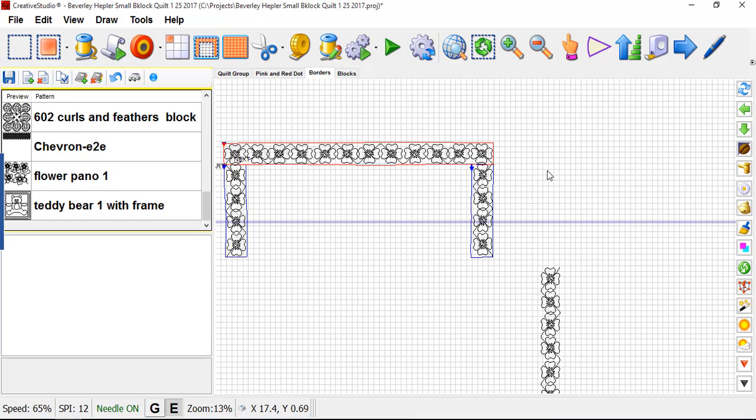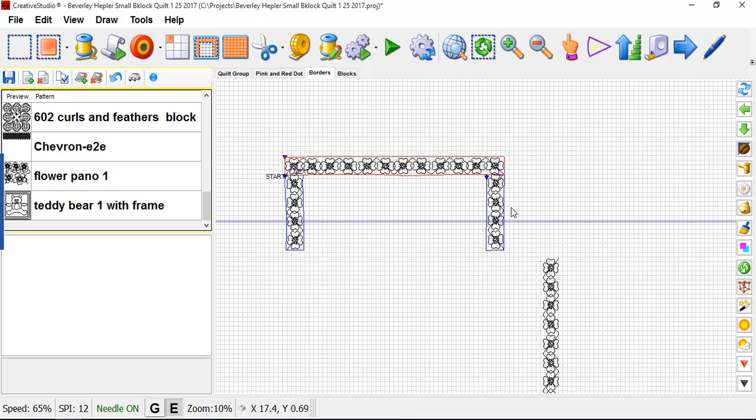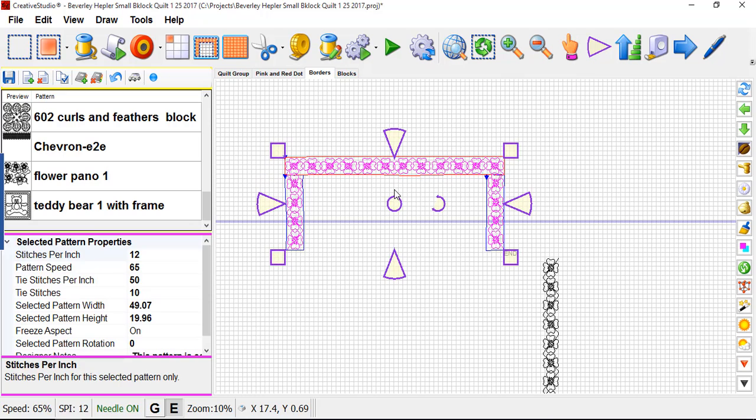Now, this is all set. You understand, this is all set. I've already quilted this out. So I'm going to toggle these as sewn.